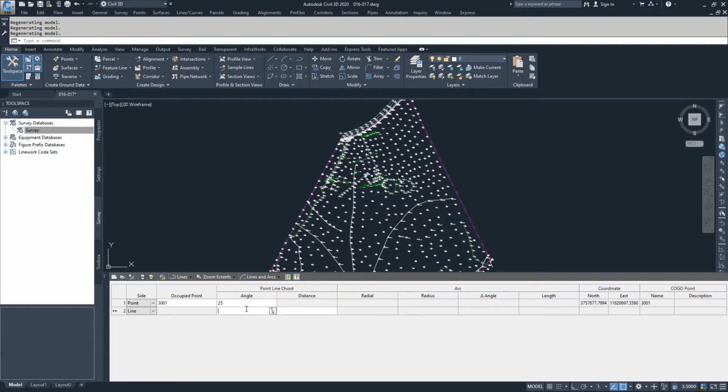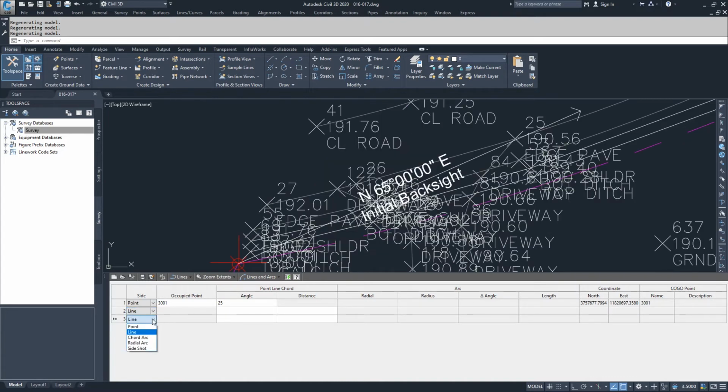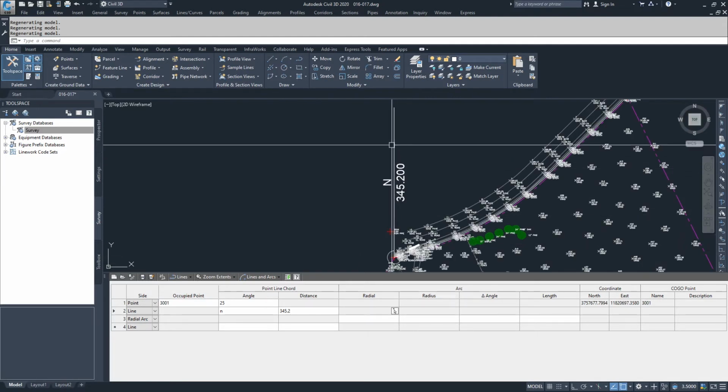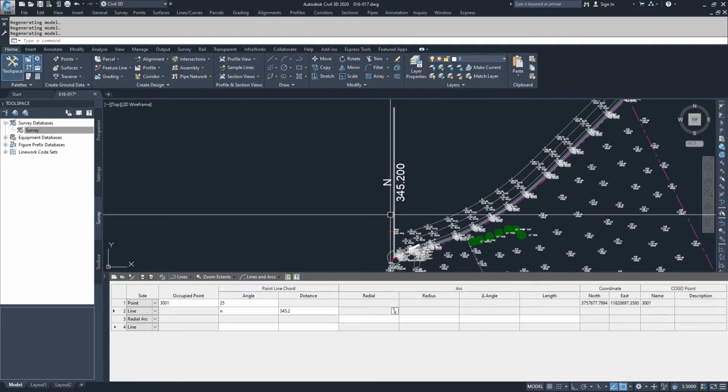If you wanted to move from that traverse start point, you can put in line information. You can also put in another point, so you could traverse to a specific point. You can do a chord arc, a radial arc, or a side shot. I'm going to do a line, and then my next will be a chord. Actually, we'll do a radial. In the line, you can set the angle that your line is at. Say we wanted our line to go north, you could put N for north and hit enter. Then a distance of, for example, 345.2 feet. And you can see a line is created 345.2 feet long heading north.